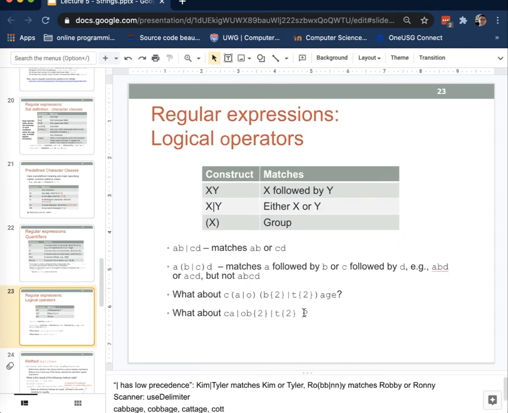Logical operators. The first one is simply positional. So if we have one piece of a regular expression followed by another, the match is those two things, one right after the other. So A followed by B will match AB, and only AB.